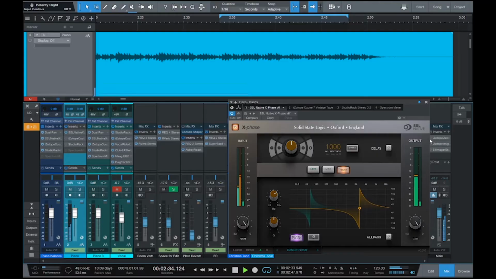So start by listening to this piano in stereo and then in mono. If you're listening on your phone, now's the time to get your headphones out.